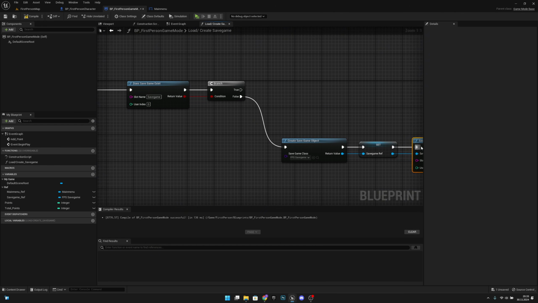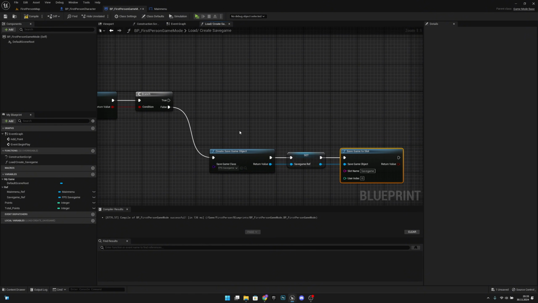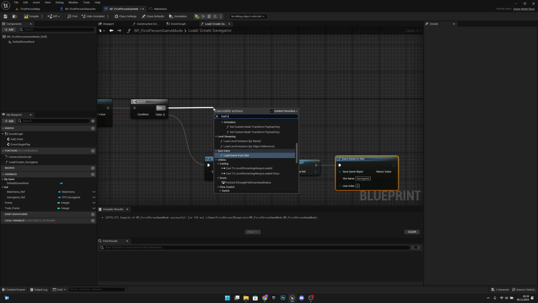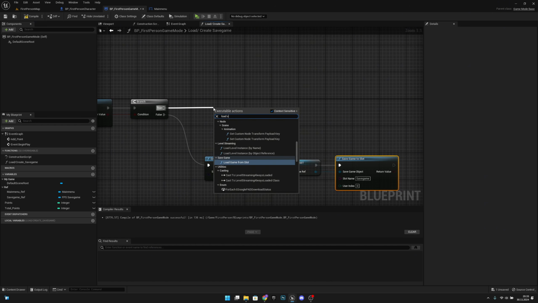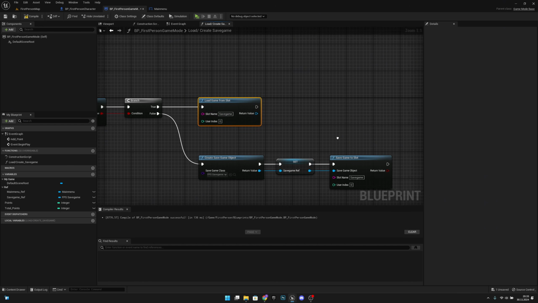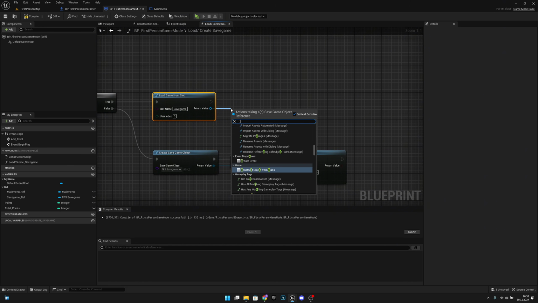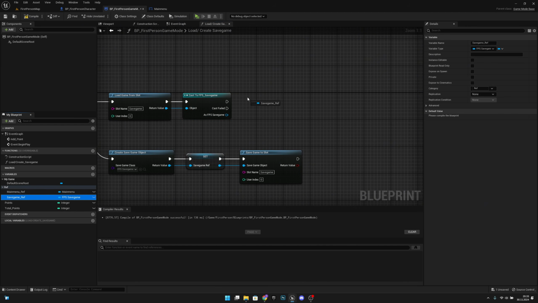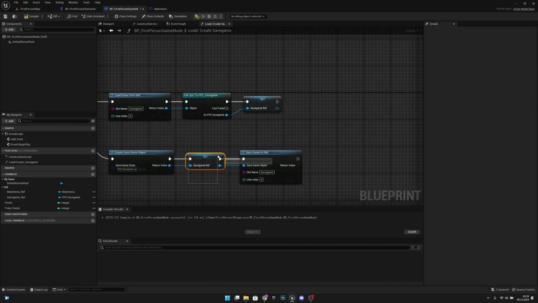Okay, and now on the true, if we already have this, so if we have played before, then what we want to do is we want to get from this, and we want to load save game from slot. The slot name will be again the save game. From the return value, we want to cast to FPS save game. Okay. From there, we want to get our save game ref, and we want to set it. So we are setting it again here, this to the same variable.